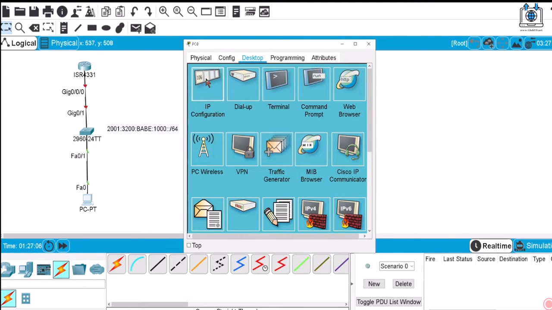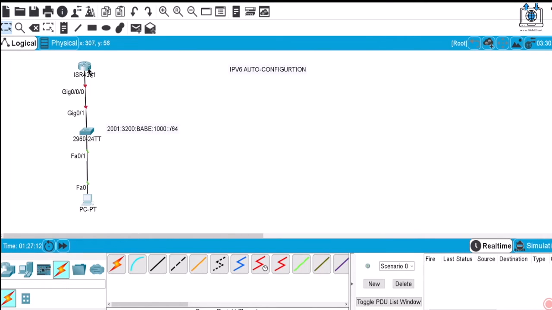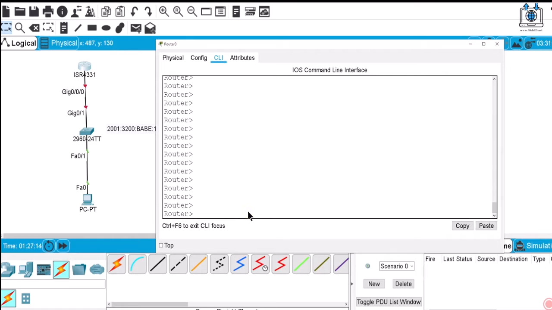So we're going to see here that this is static. There's no IPv6 address in here. So what we're going to do is configure an IPv6 address and acquire its address through the EUI-64, which means it takes the MAC address and pads it with FFFE. Okay, so I'm going to do config t.